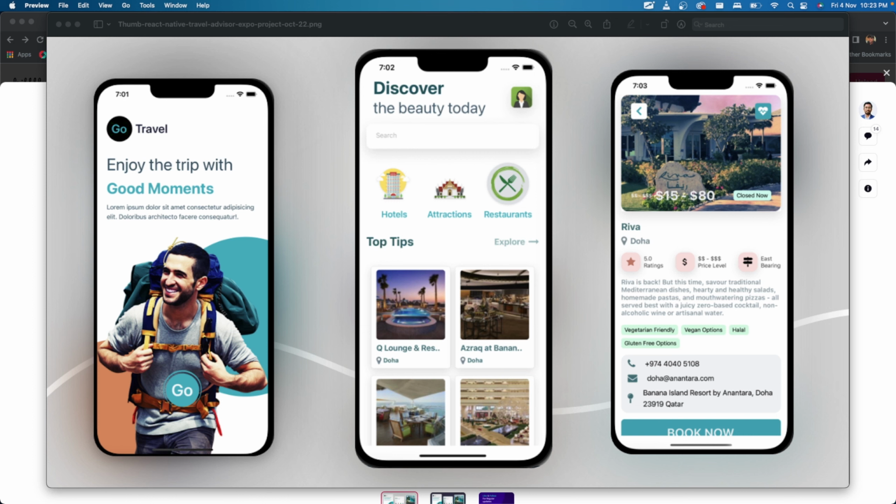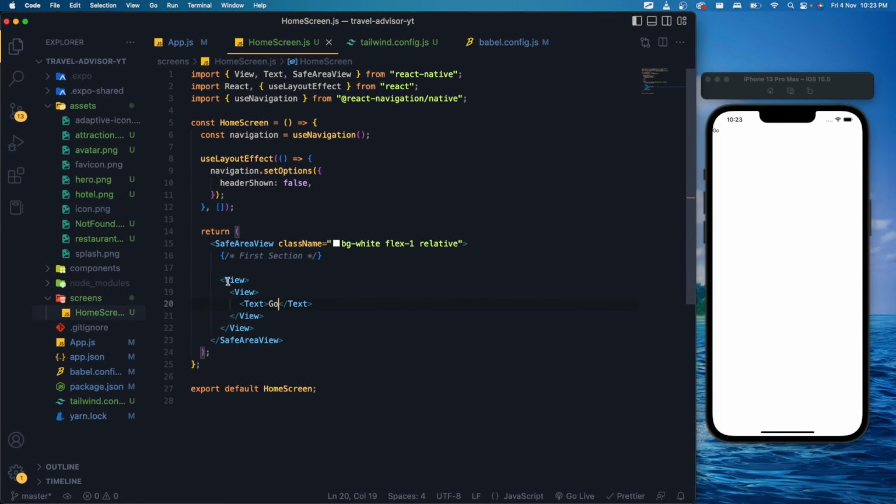So basically we have to create the main view, one more view, and a separate text tag. Inside this text tag we have one more text tag. This is what we have to create. We already created the main view. We have to create the separate view, and here we are going to create one more text. Inside here we are just going to say travel. Save the changes.